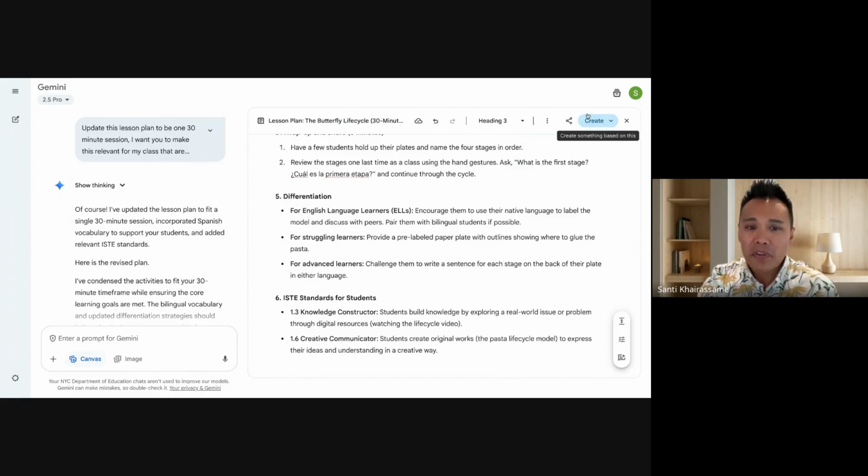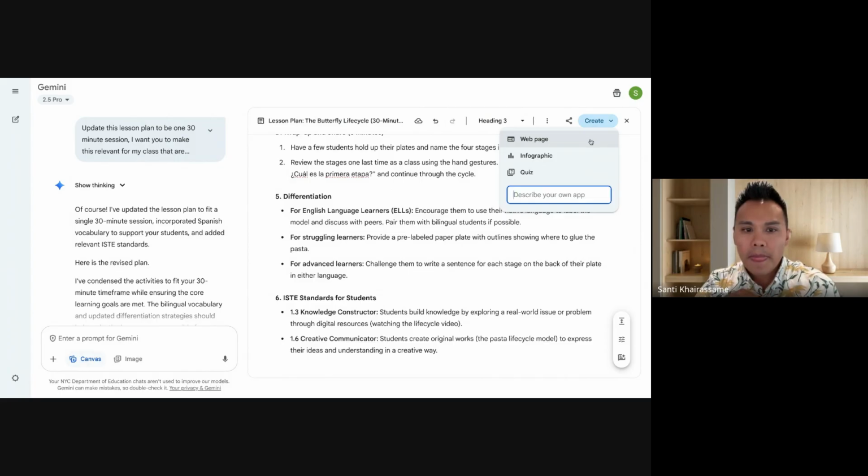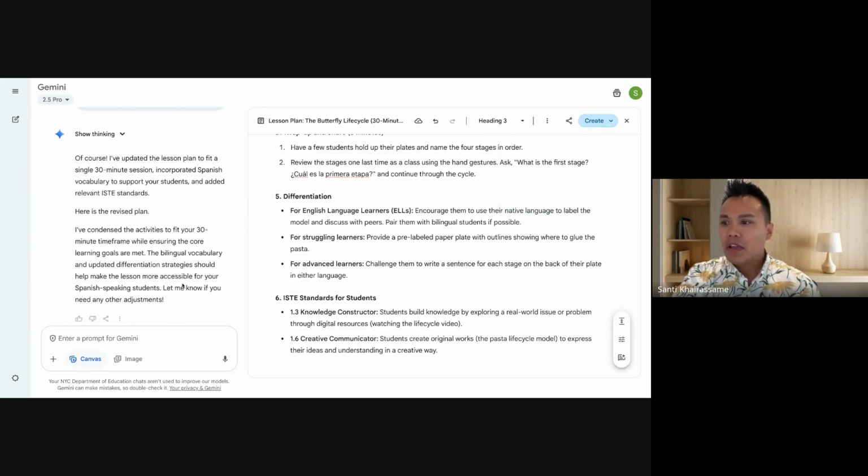Taking it a step further, we're just taking a lot of steps right now. There's a create button, and you can make a web page, an infographic, a quiz, or something else. Like, this is crazy right here. Look at this. So again, these things are really great at creating text, like we've all seen, making a lesson plan. Check this out.